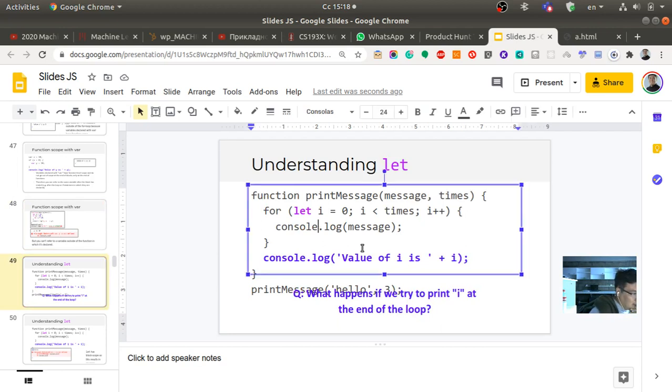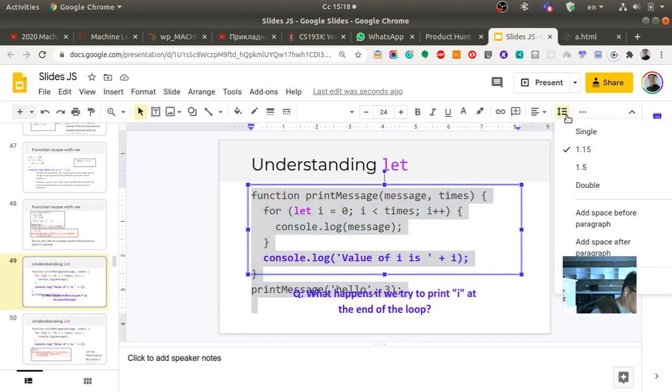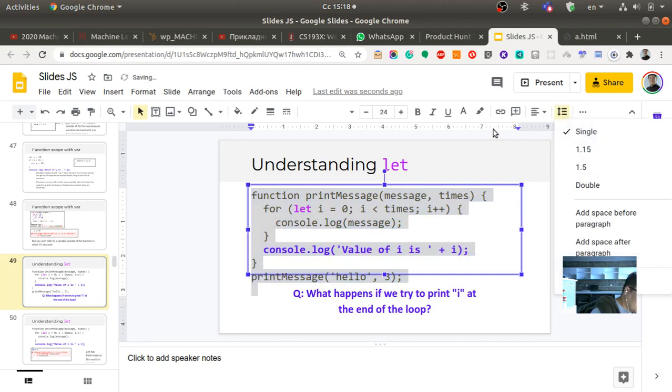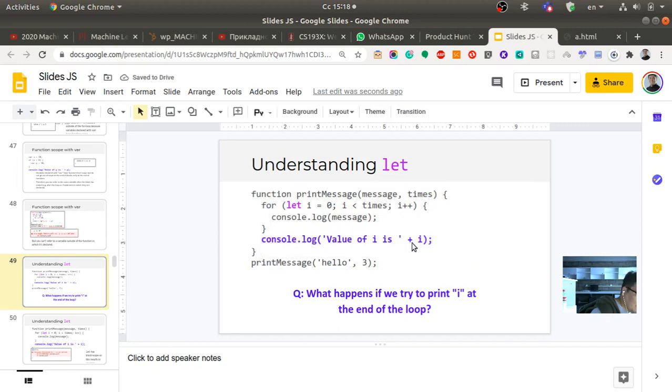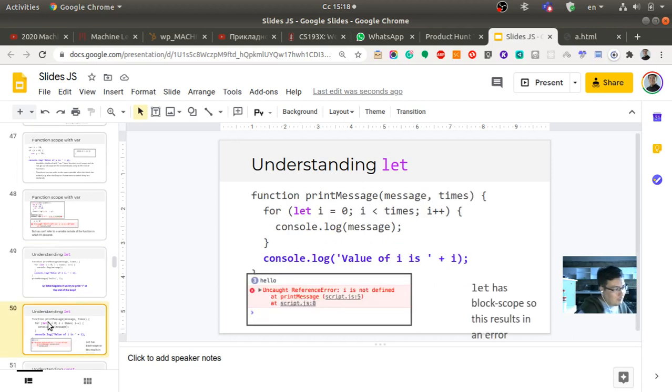And understanding let. Let works the same as Java's variables. In this case, we have the same code as before, but instead of var, now we have let. What does it mean? It means that this i cannot be accessed. It will not work outside of this for. It will work only inside of this block.